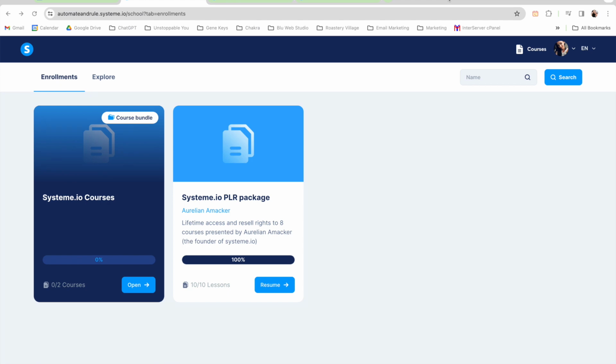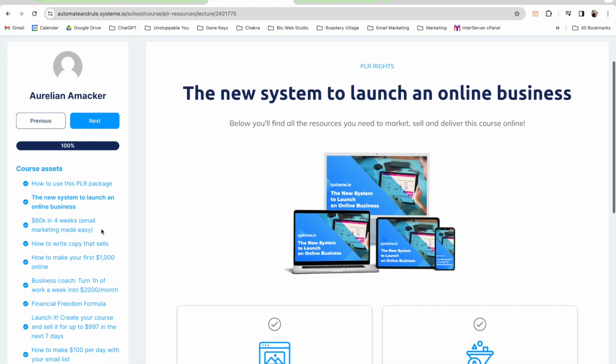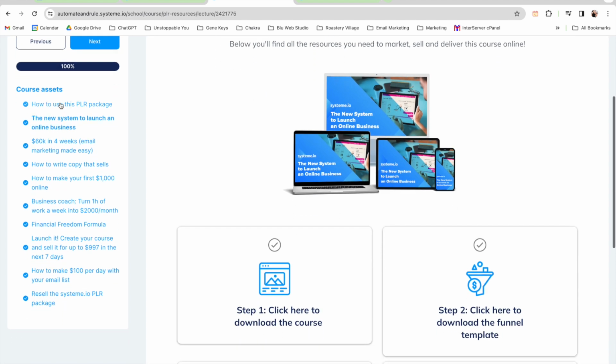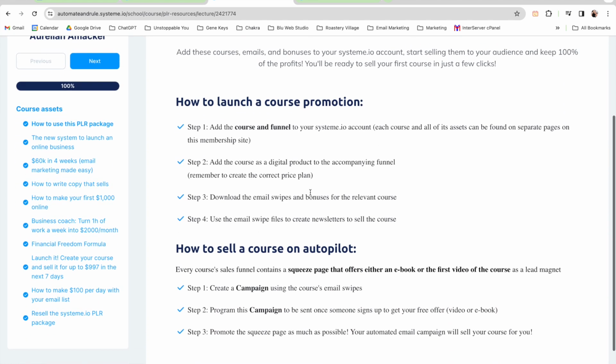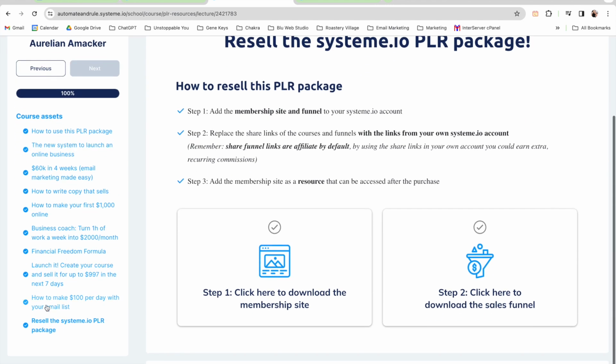All right, so if you have purchased the PLR package, you would have received another email that has a link to take you to this enrollment page. So if you click on the system.io PLR package, you're going to be taken to this page, which basically gives you all the different course assets, including how to use this PLR package, all 8 of the courses, of course, and then the last one is reselling the system.io PLR package.